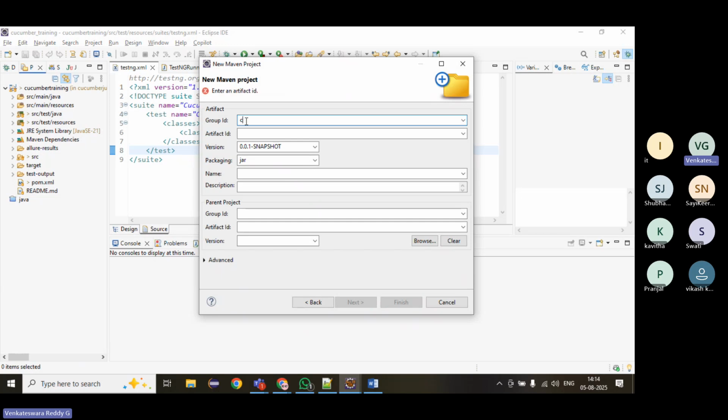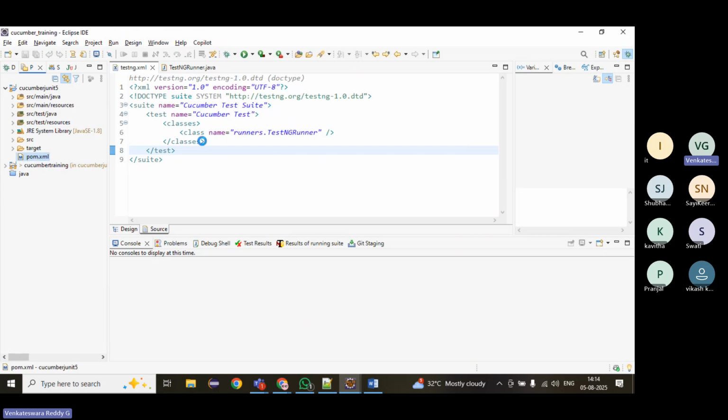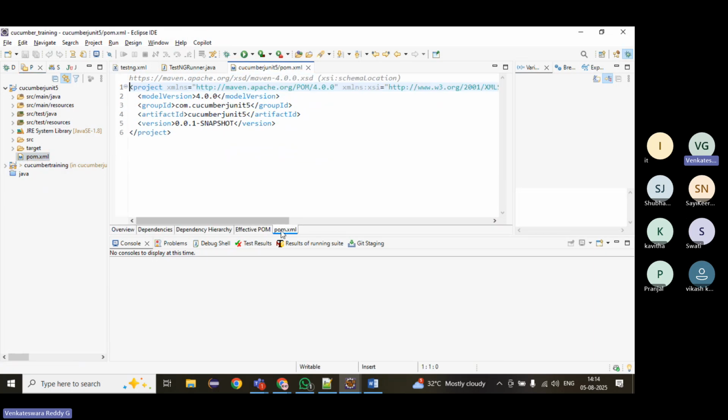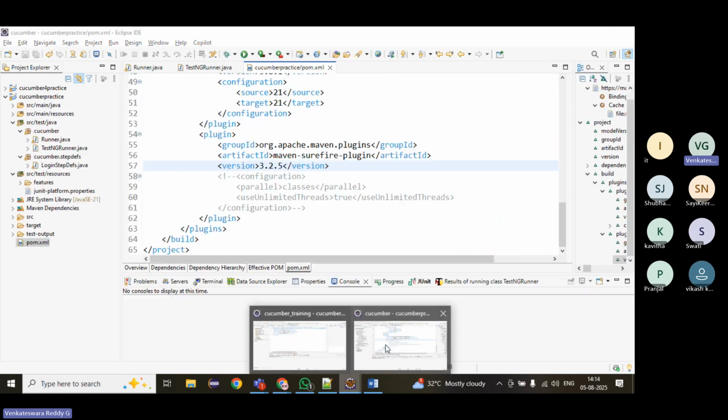Group ID we can create: com.cucumber.junit5. Artifact ID is the project name; I will give cucumber-junit5. The remaining we need not touch. Just click finish. Fine. Now, the first thing we have to do is add the dependencies. What are the dependencies we need to add?